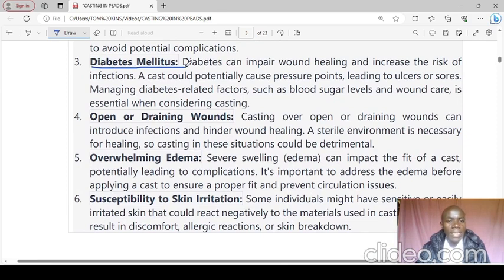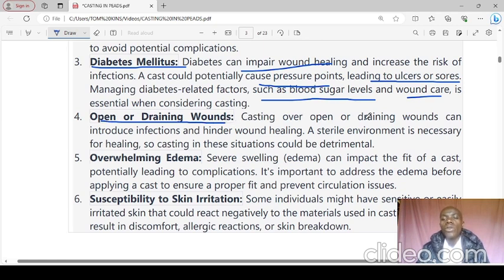We also have people with diabetes mellitus. Diabetes can impair wound healing and increase the risk of infection. A cast can potentially cause pressure points, leading to ulcers or sores. So managing diabetes-related factors such as blood sugar levels and wound care is essential when considering casting. For patients with open or draining wounds, casting over them can introduce infection and hinder wound healing. A sterile environment is necessary for healing, so casting in these situations could be detrimental.